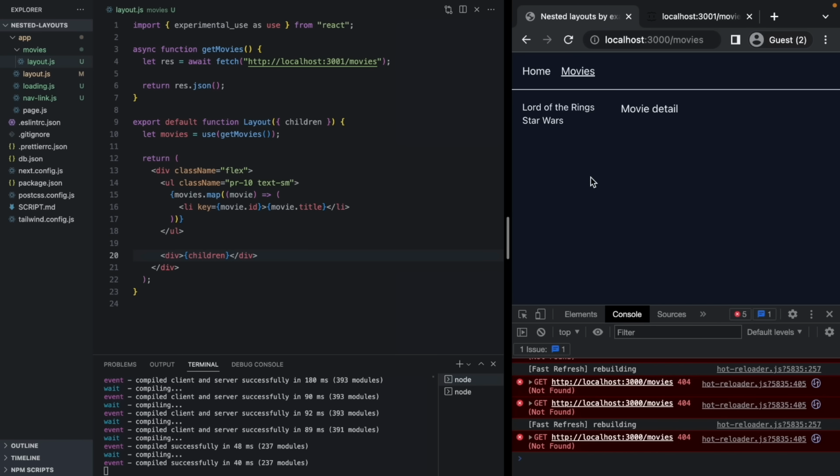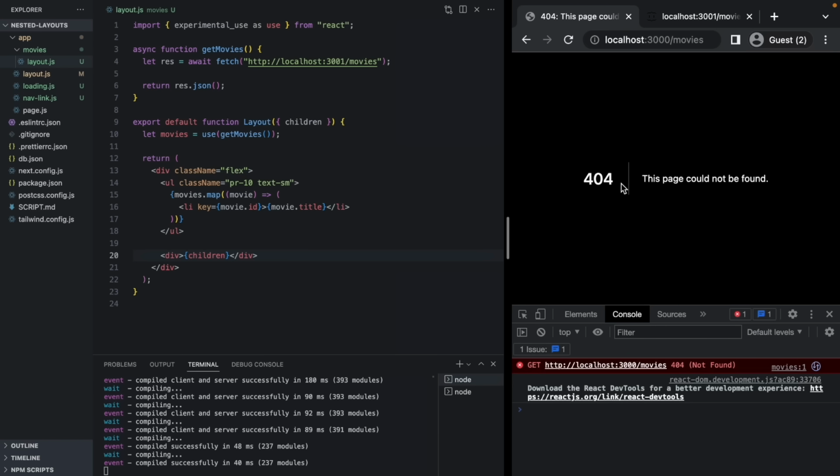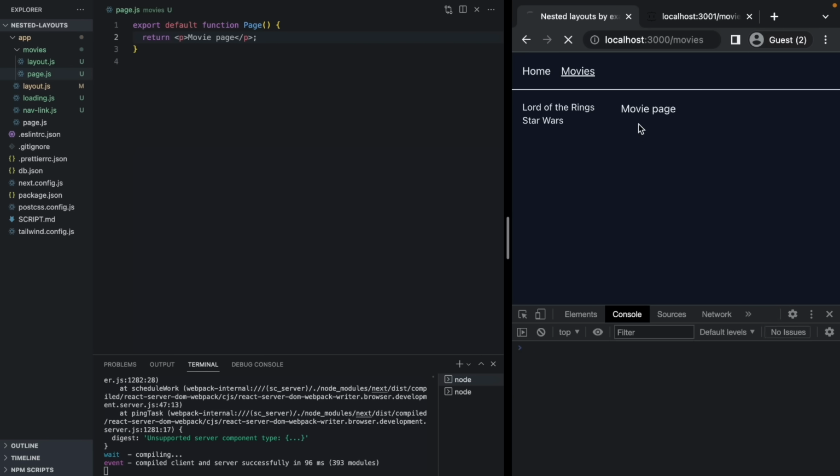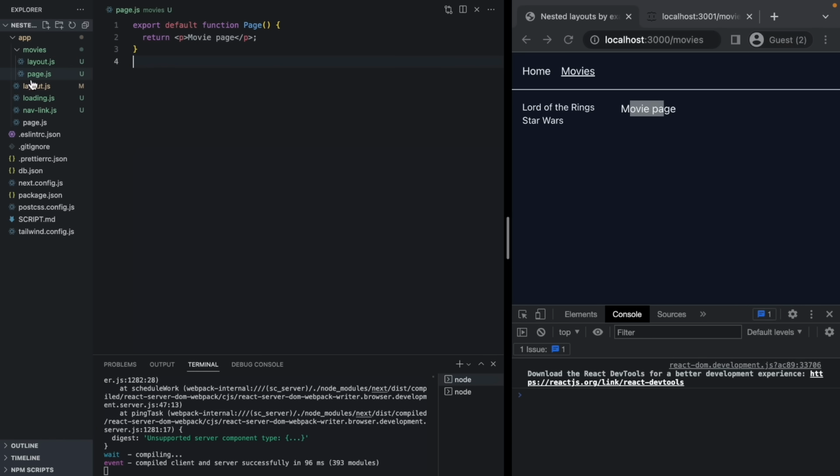If we save this and refresh, we're going to see a 404 because we're trying to render /movies and we no longer have a page defined. So let's create a page to be slotted into that children slot. We'll say page, return movie page. And now we can see that right here. So this page is the index segment, the default segment for movies. So maybe we'd make it say something like select a film.